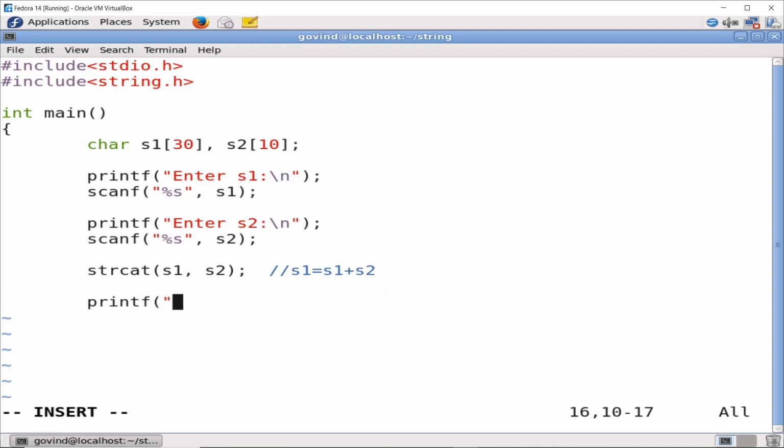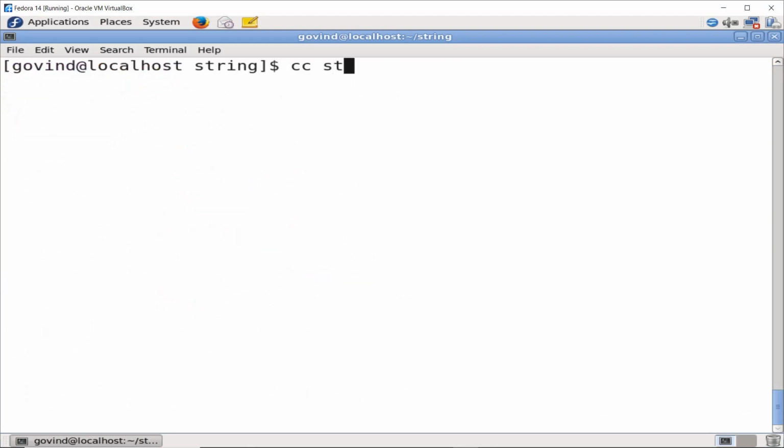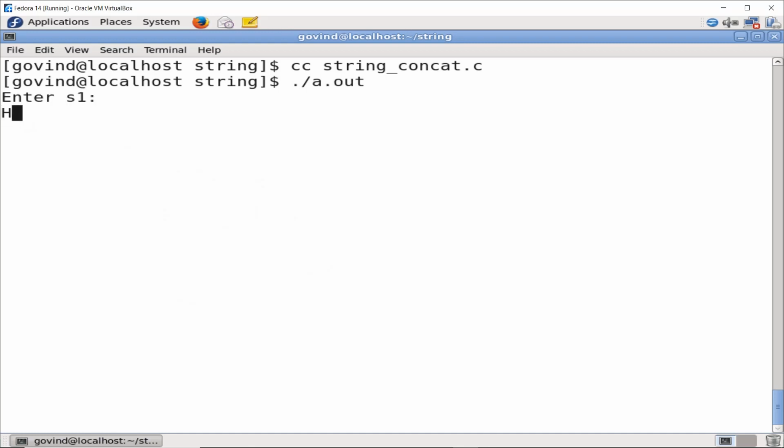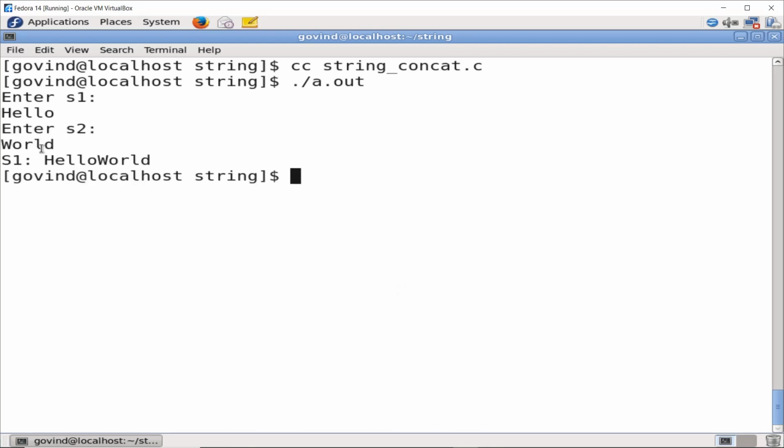Next, let me try to print the content of s1. s1 equal to percentage s backslash n, s1, return 0, compile it. I'm going to clear the screen. String concat.c. Since I used scanf, I'm not getting any warnings here. So I'll now enter hello. I'll enter world. You can see here now the concatenated string content is hello world.